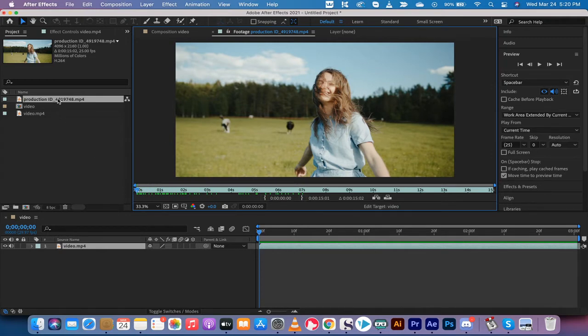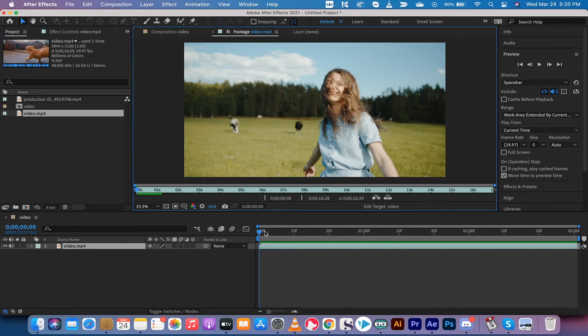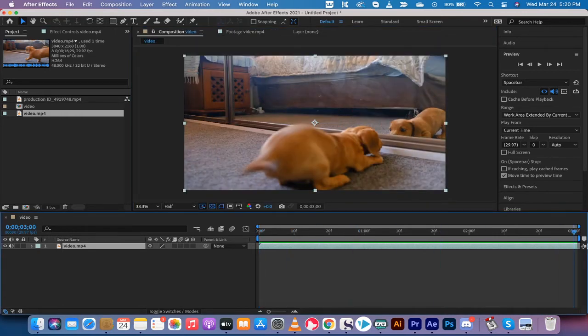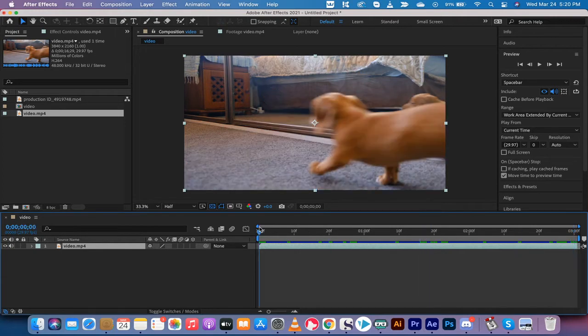So what I'm going to do now is I'm going to take this video and I'm actually going to cut it to 3 seconds, and I'll show you why. Let me go back to the first one. You'll see here that when I get to the end here, it says the video length is 3 seconds long. So I've got 3 seconds of the puppy dog doing puppy dog things.